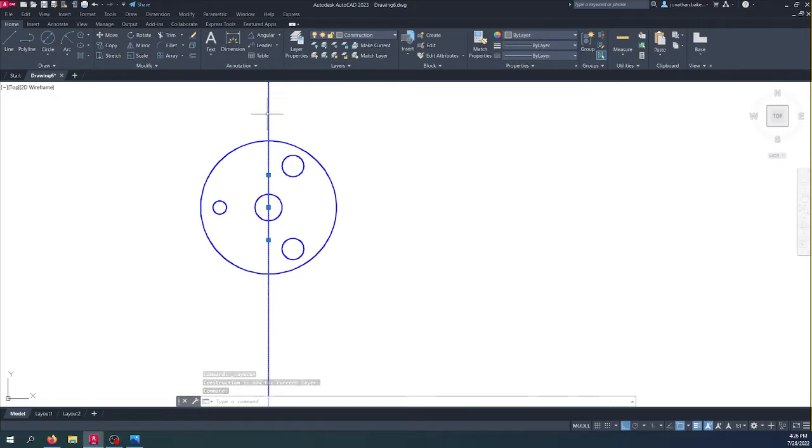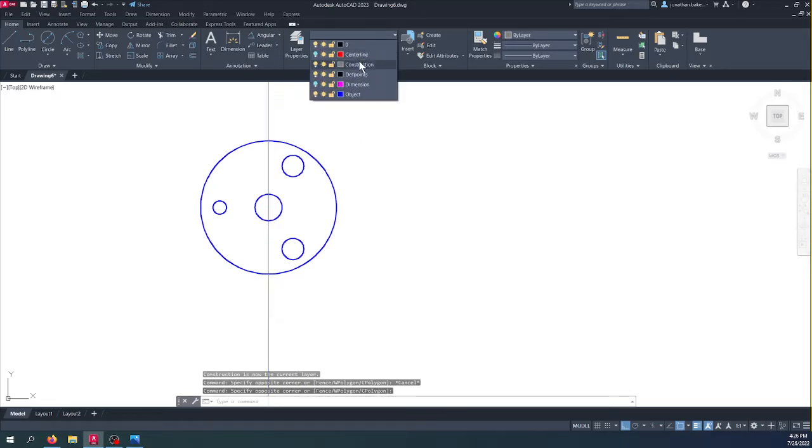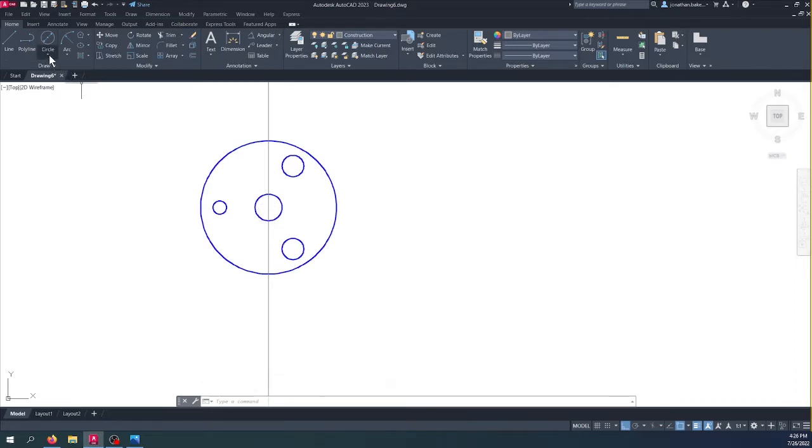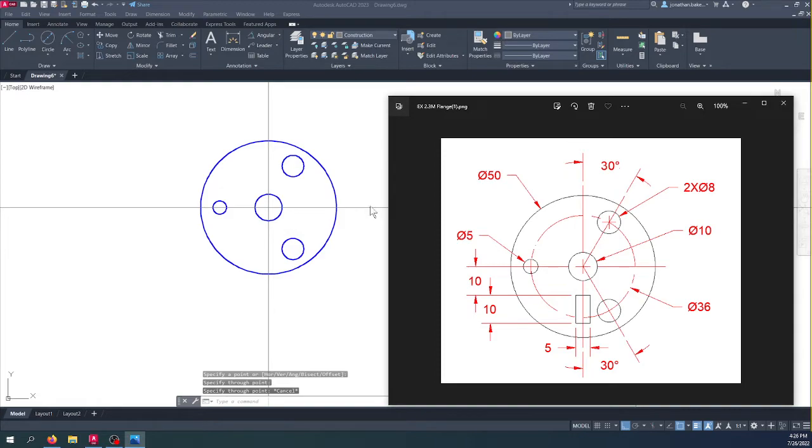Construction, make current. Construction line. There we go. Finally got it. All right, so I'm going to make another construction line through the center. That'll be 90 degrees off of that one. All right, now let's look at our print. I'm going to offset this construction line down 10 millimeters, and then I'm going to do another one at 10, and then I'm going to come to the center, and I'm going to offset it both directions at 2.5.